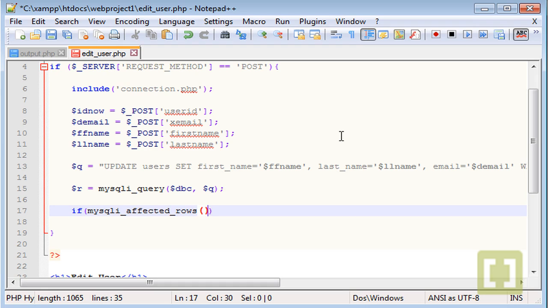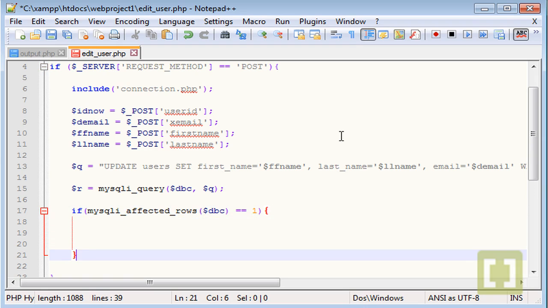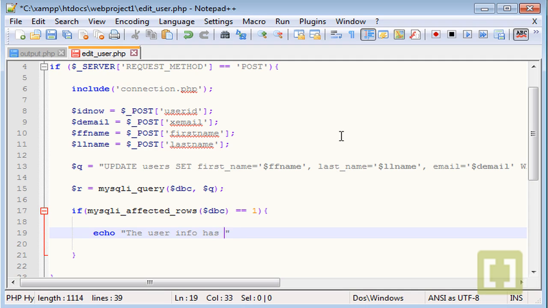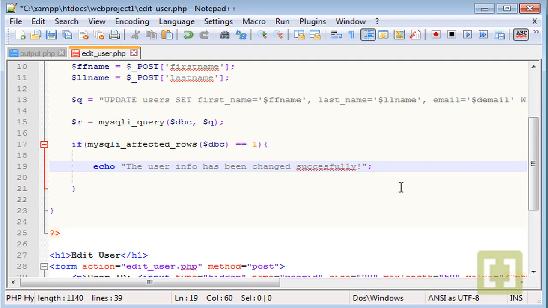Okay, and to do this we need parentheses, and if there's an affected row equal to 1, means that we have changed a user, and in here we can type echo the user info has been changed successfully. Okay, and let's save this. Down here we are done.